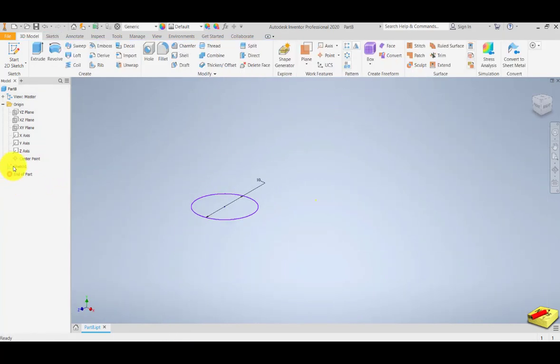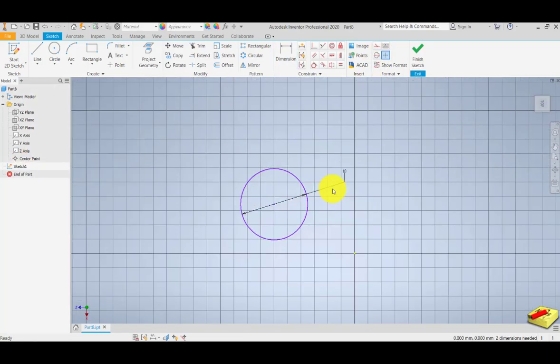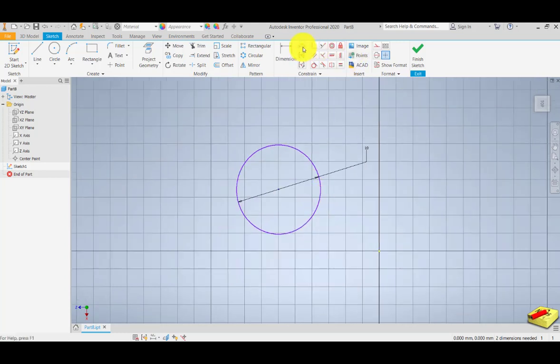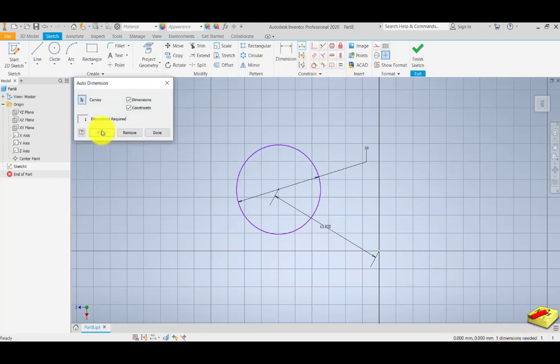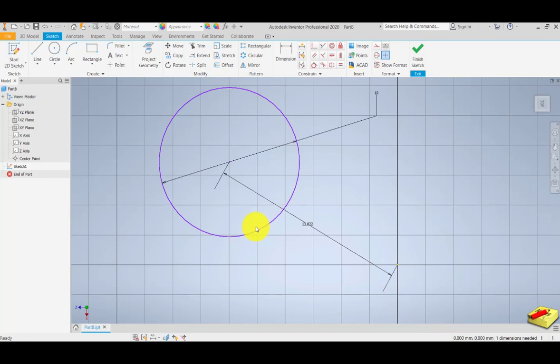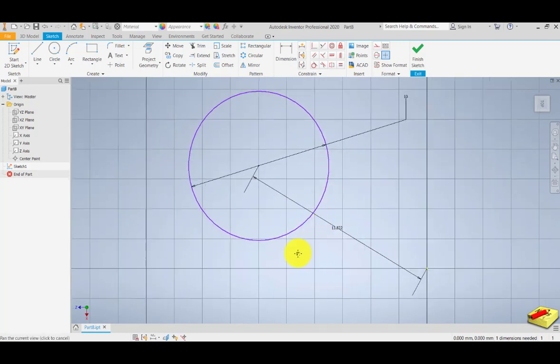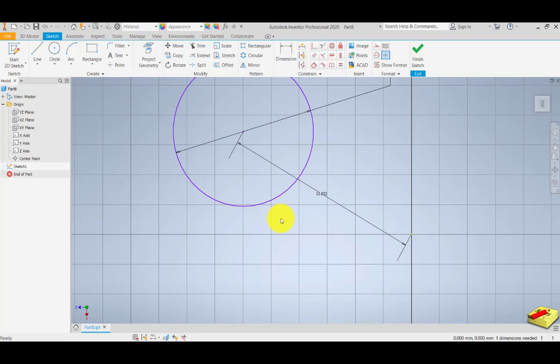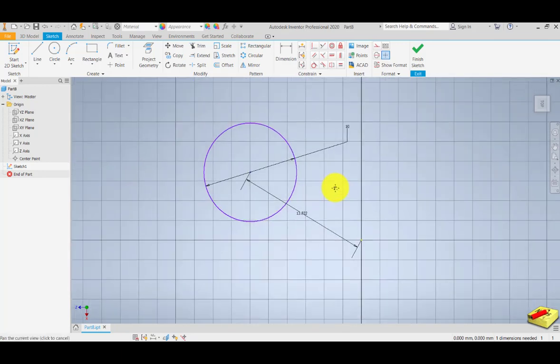I forgot to fully constrain the drawing, so let's go back to that one. To make it quick, I'm going to make an auto dimension, so apply and done. You will notice we still have 1 dimension required. Again, apply. Okay, then we still have 1 dimension. Okay, then done. We still need 1 dimension to constrain it. So let's try to add more constraints for this one.